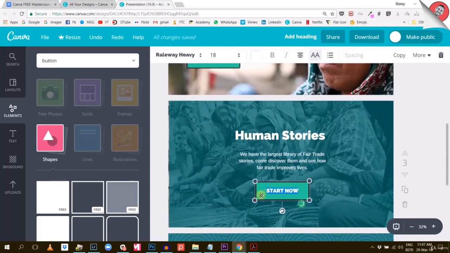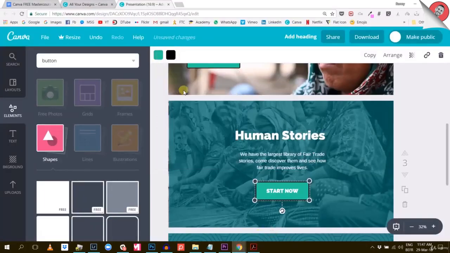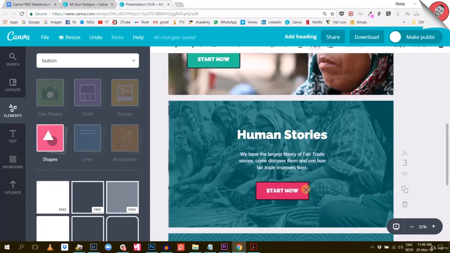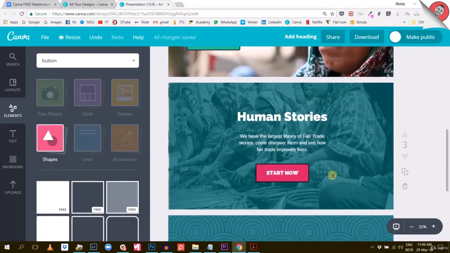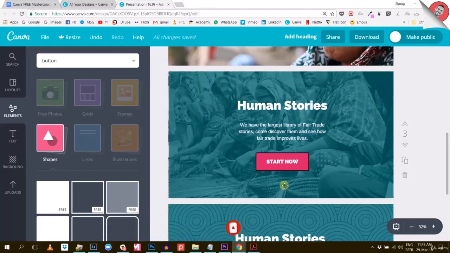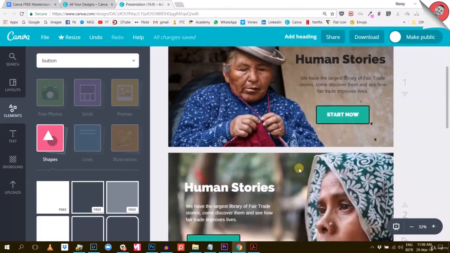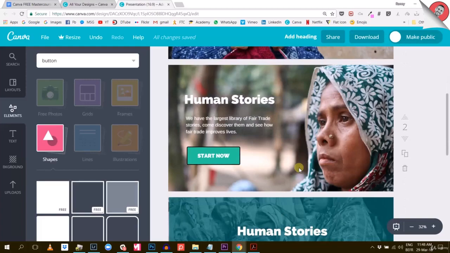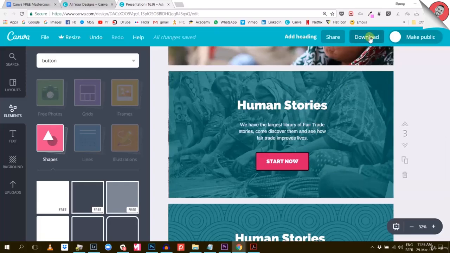And then if we use green here, maybe we can change the color of our button to have more contrast, and change the green of my button for pink. Okay, good. So now we have this high contrast for our call to action, human stories. We have the largest library of fair trade stories, etc. So now I really like this visual because it represents basically what you can read. You can see that these women have a story, and you can start now and discover their stories. So there it is. We have 4 different hero shots for our blog or website. So we can just finish the lecture here and go ahead and download these visuals.